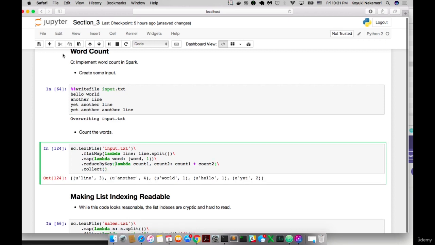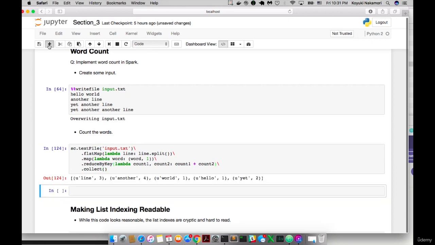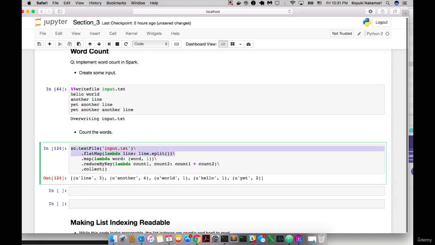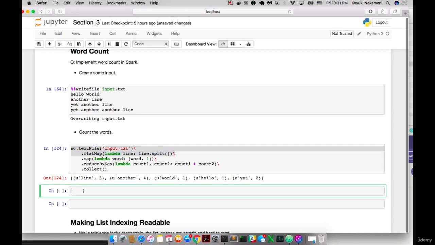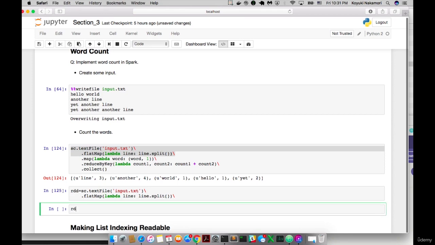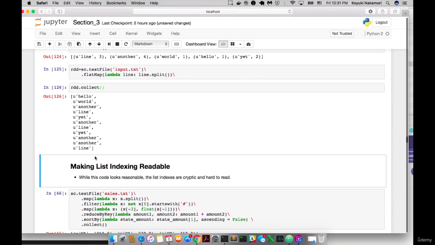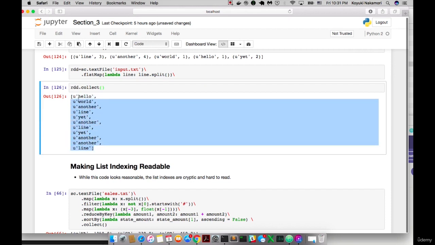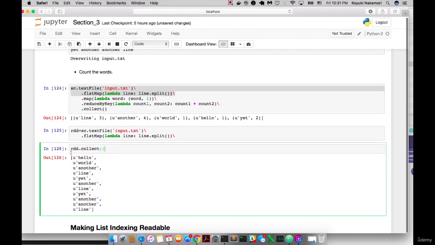So let's take another look at this. We know how this looks up to this point, so we can assign it to RDD. So RDD is equal to this. Let's look at RDD. We can do dot collect. You can see that because of how we described flat map, it gives us a list, not a list of lists. Now we can assign this to RDD2, say.